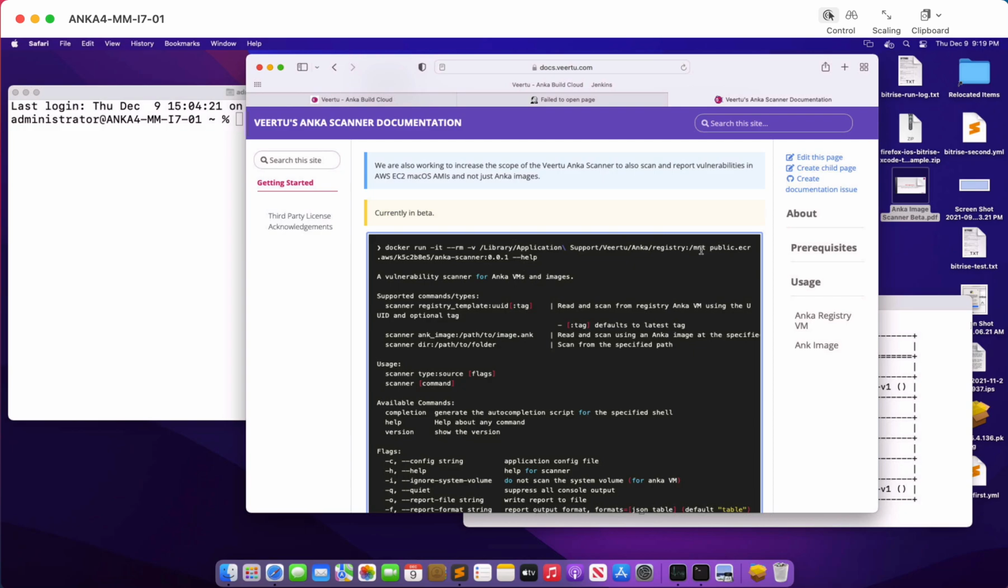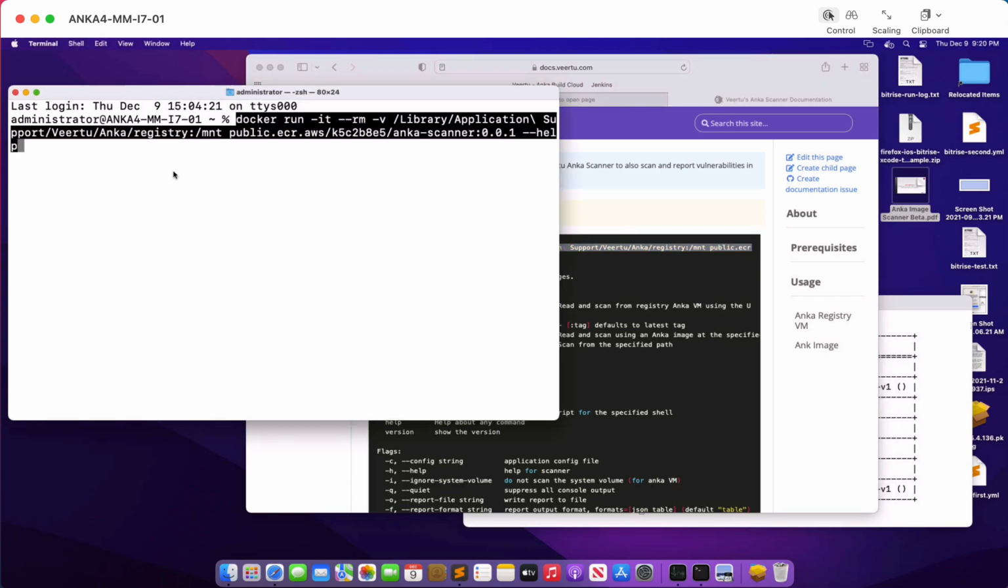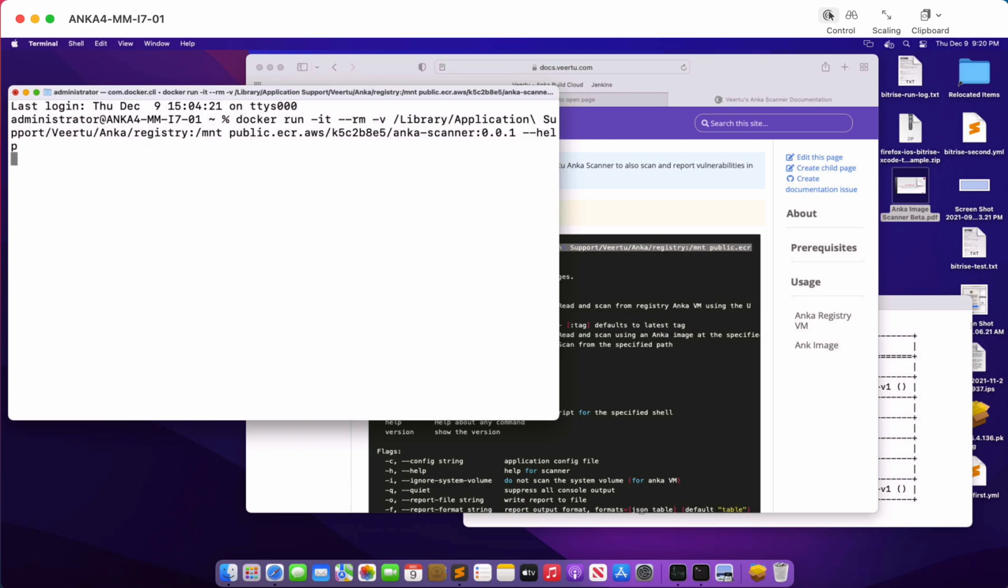When you run the scanner container, it will mount the location of the registry storage. This is because the scanner needs access to the registry storage in order to access the VM images and scan them. You can see here, this is my path to my local registry storage. And in my command, when I'm running the container using Docker, I'm going to mount it. So let's look at all the command line options available.